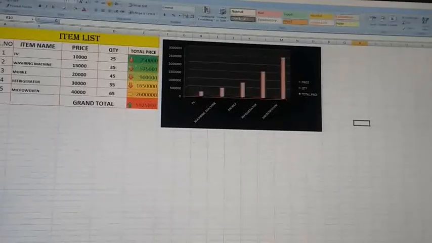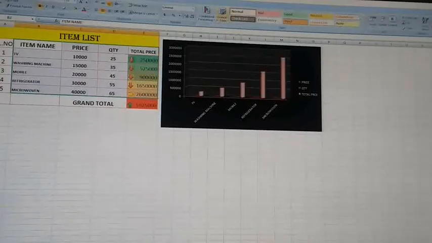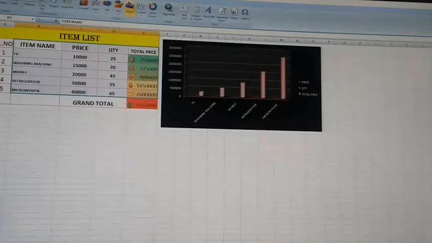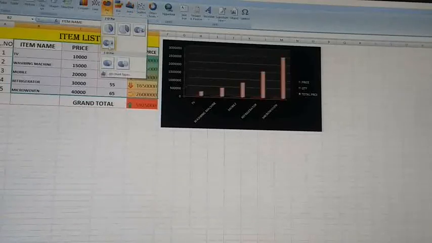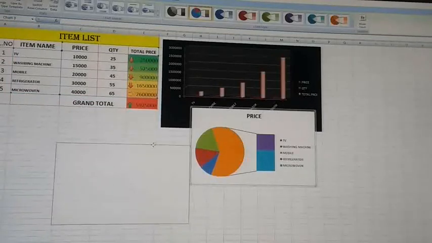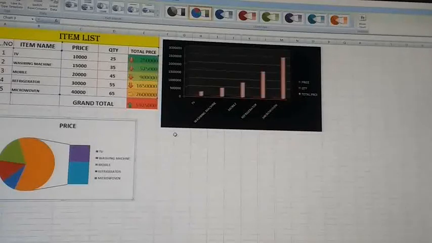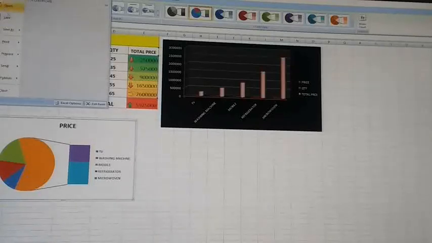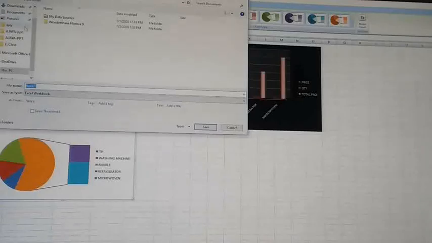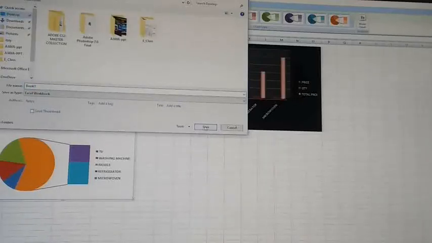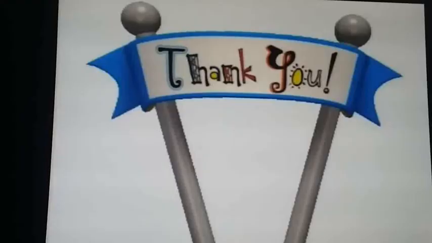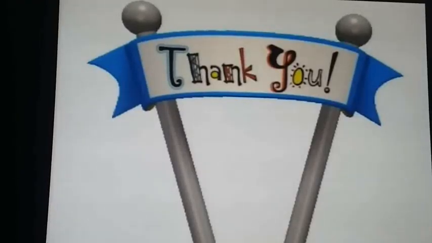Just select first. If you do not select, it will not display. So select, then click insert, then click the pie chart option, so that it will display. Okay, after that click the office button here and click the save option, and you can save it for further use. Okay, so this is all about Microsoft Excel.